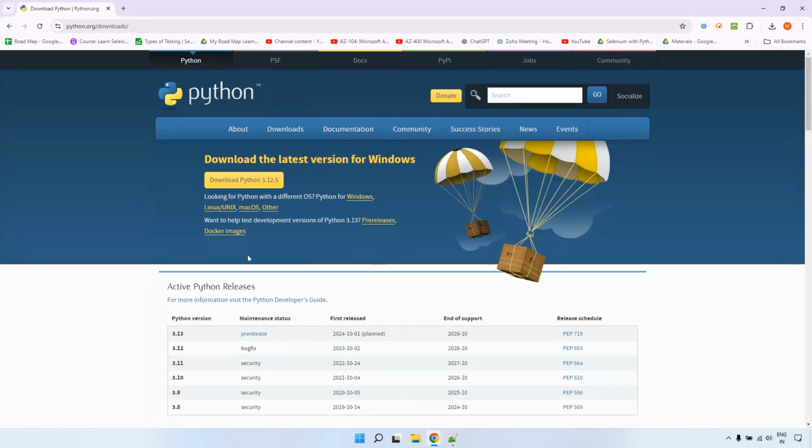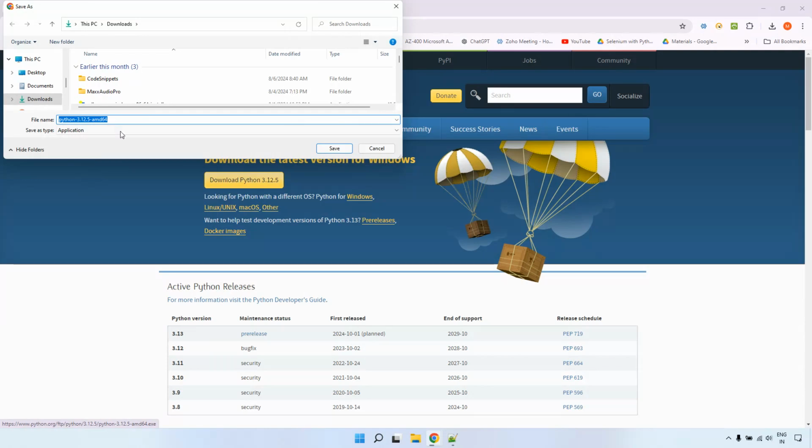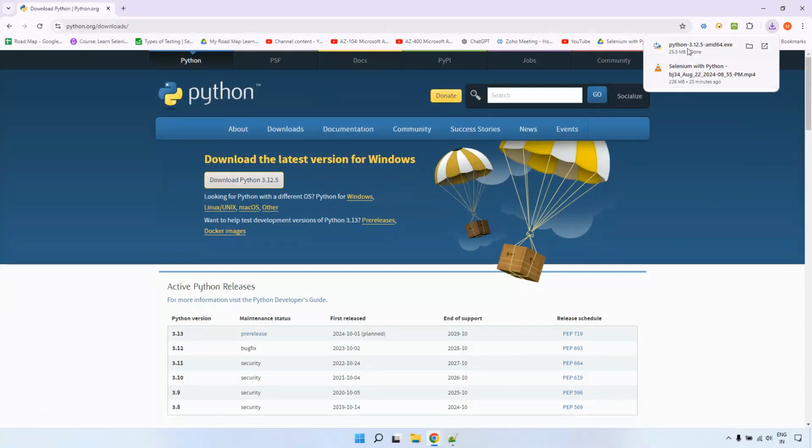Let me make you understand how you can work with Windows. But let me provide you the material on how you can install it on Linux or Mac operating systems as well. So click on this download Python. You can see here, this is an exe file. Once you click on download, double click on that.